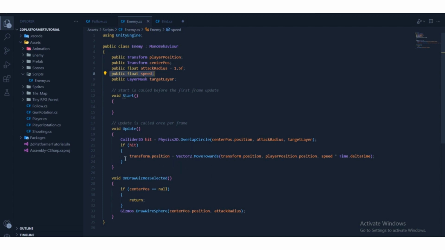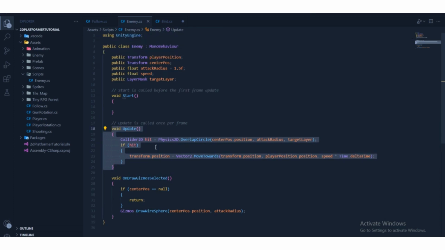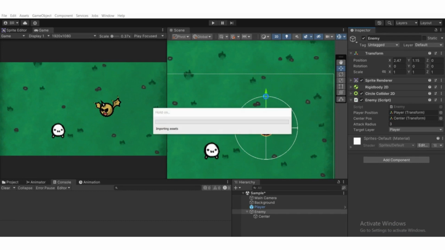Okay, if the circle is colliding with the player, as you can see, this function over here will be true, so hit is true. So if hit is true, what we're doing, we're setting the current position of the enemy to the target position, basically we're chasing the player. And we are doing it in the update function, and as you know the update function is called every single frame, so that's why we're doing it over there. Control S on your keyboard to save this and go back to Unity. Whenever we come around to this enemy circle, the enemy will chase the player. Just wait for it to compile and you will be able to see that.